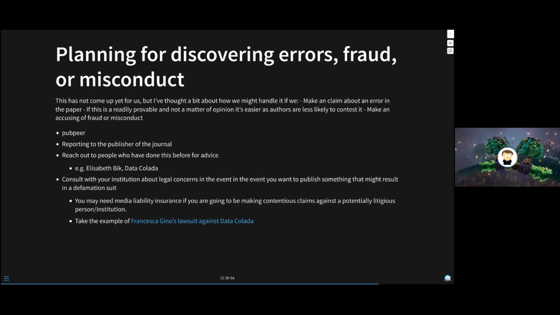You can potentially comment anonymously on PubPeer if there's a problem for some reason with commenting publicly. There's the option of reporting it to the publisher or the journal if you discover them. But I think one of the things I'd be quite inclined to do, if I encountered a particularly bad case of this, is try and reach out to some of the people who have experience of dealing with tackling this kind of thing.